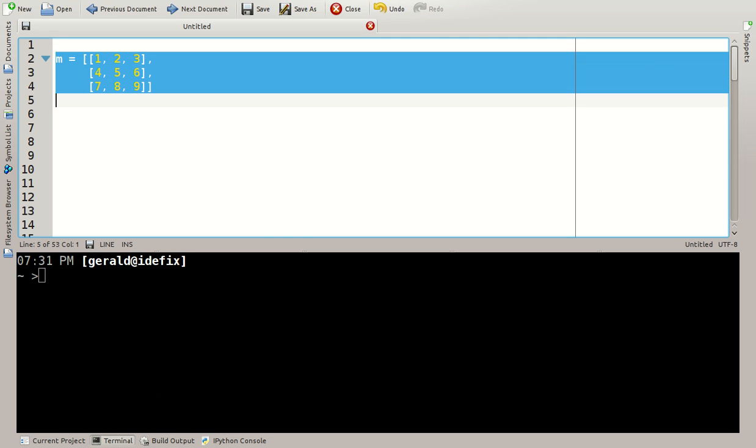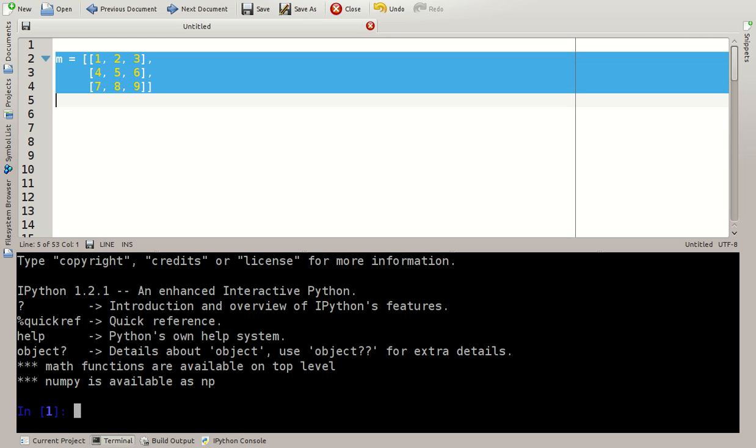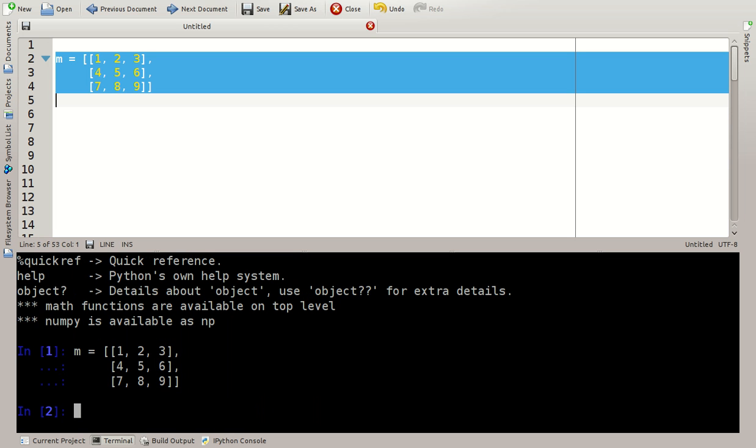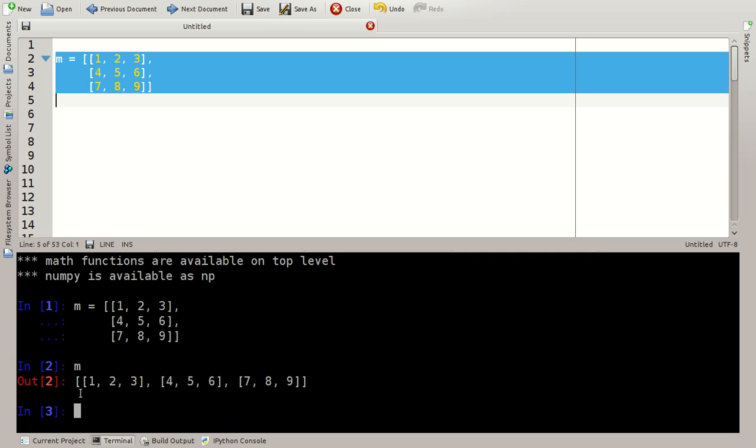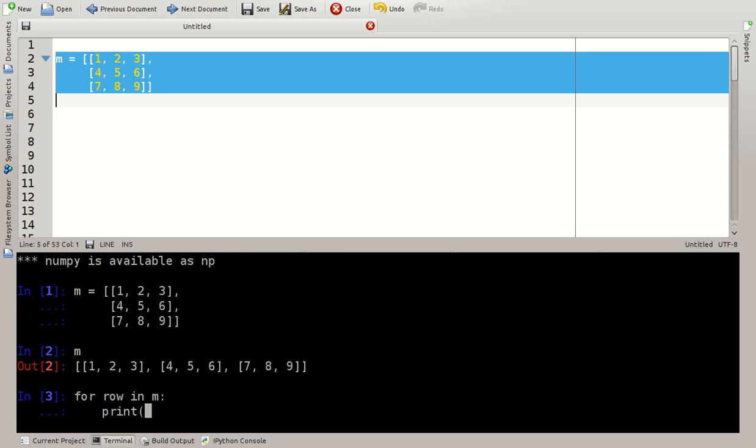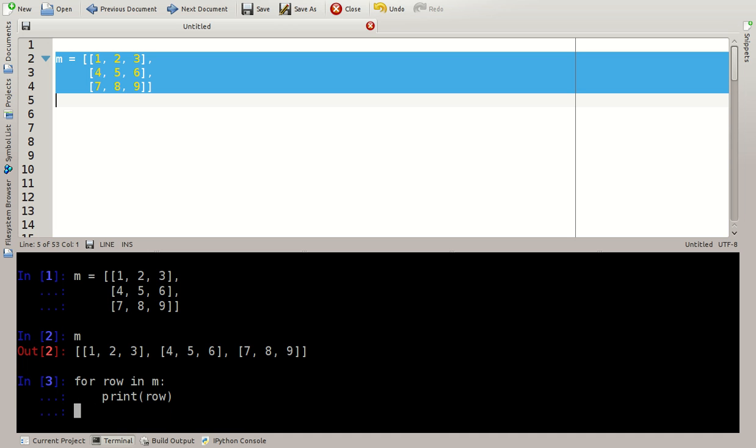Let's copy this to IPython. I'm starting IPython 3 here and can paste the text using Ctrl-Shift-V. And this is my matrix. You can have a look at it. Python will represent it as a list of lists, because that is what it essentially is. If you want to print it more comfortably, I can say for row in M, print row. That will print each row on a separate line.